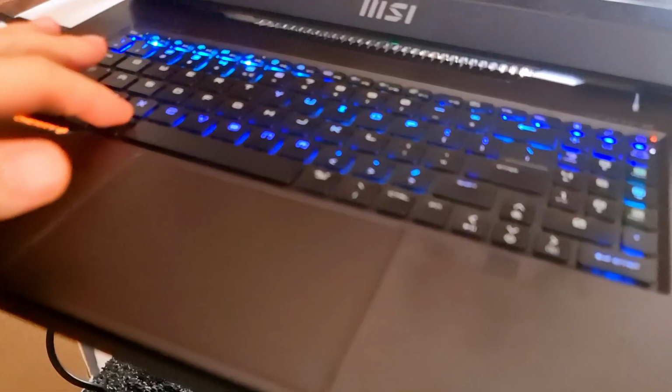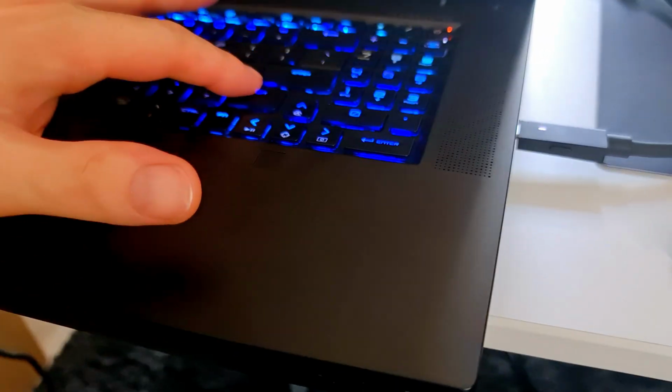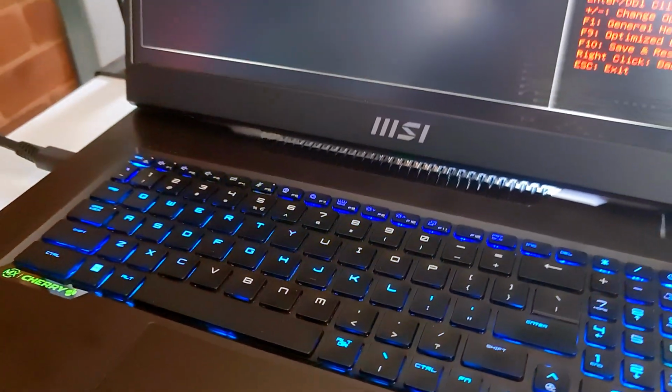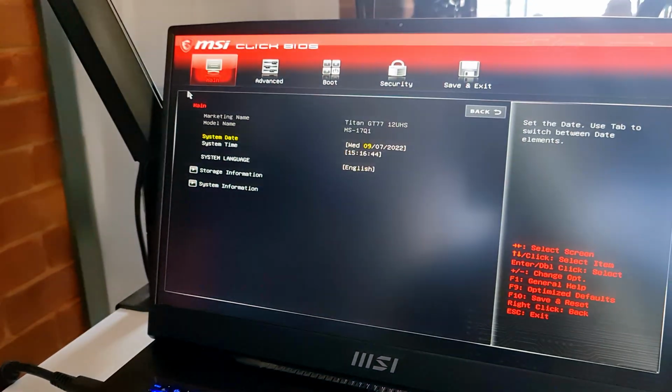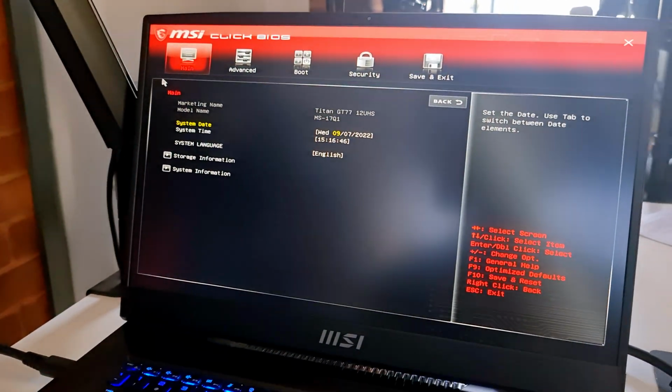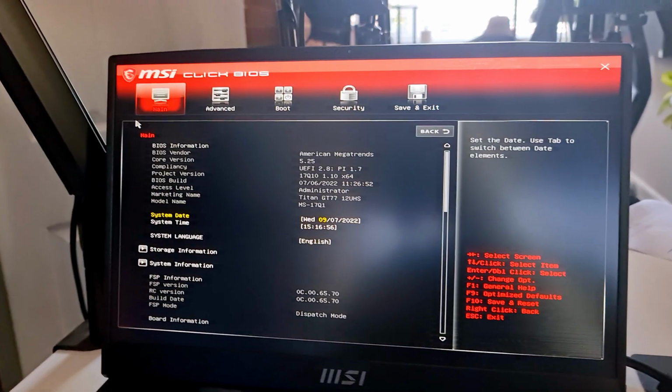So you need to press left Alt, right Control, right Shift, and F2 all at the same time to get into the advanced BIOS menu. Don't know why, it's ridiculous, but I can't do it with one hand, so hang on. This is the advanced BIOS.